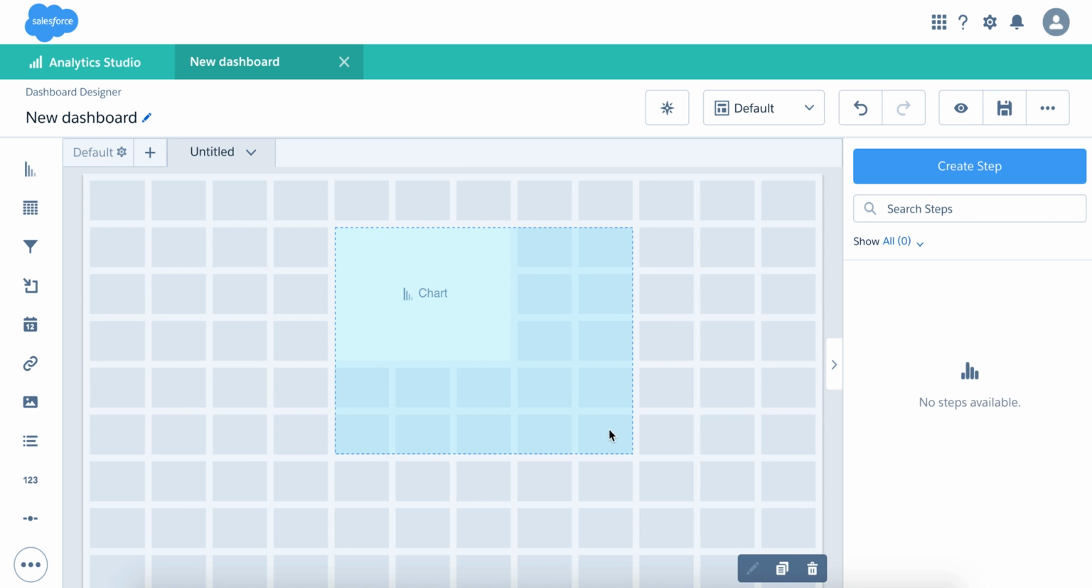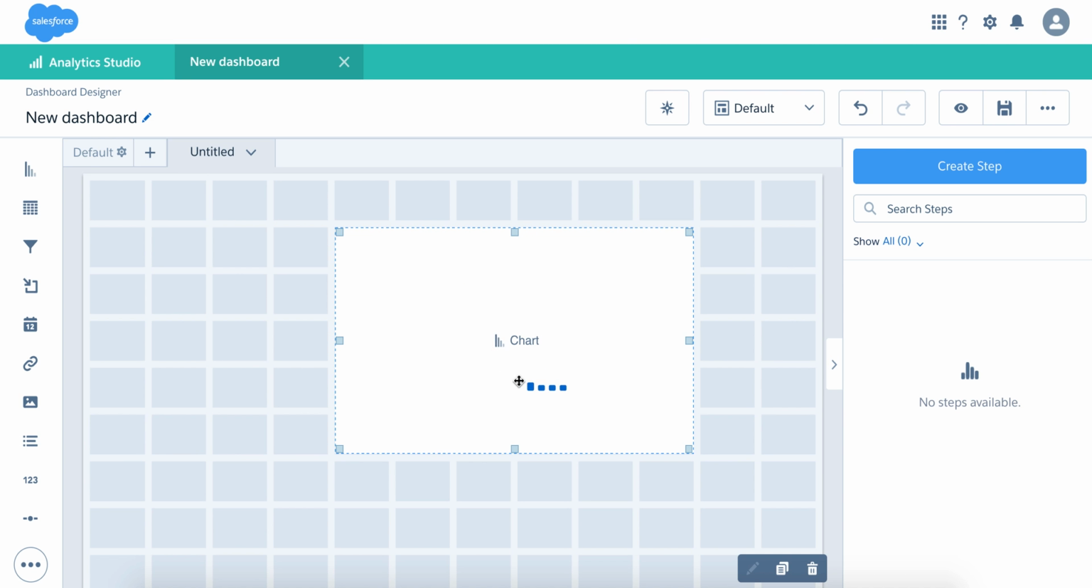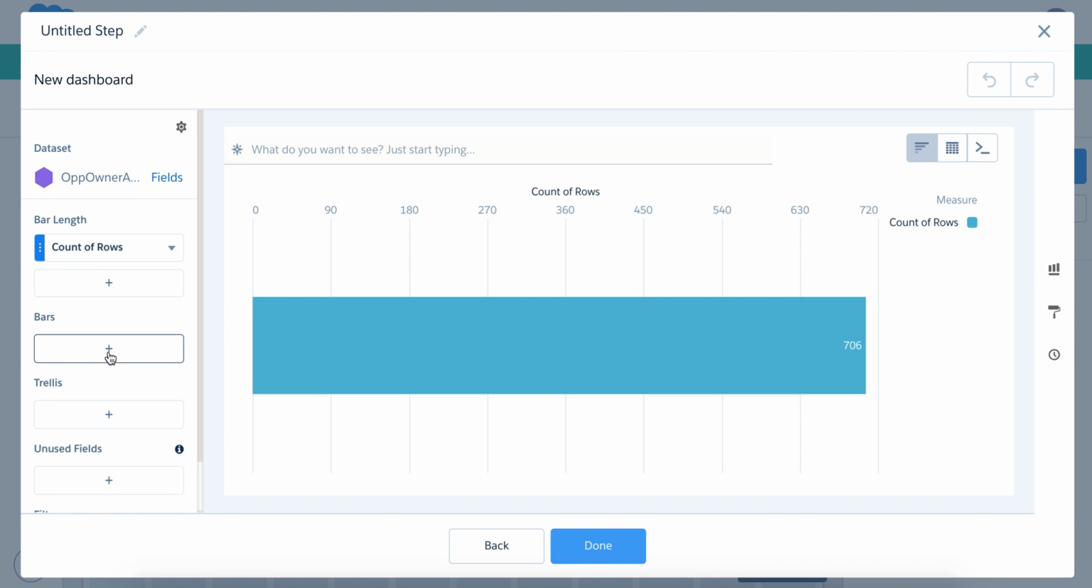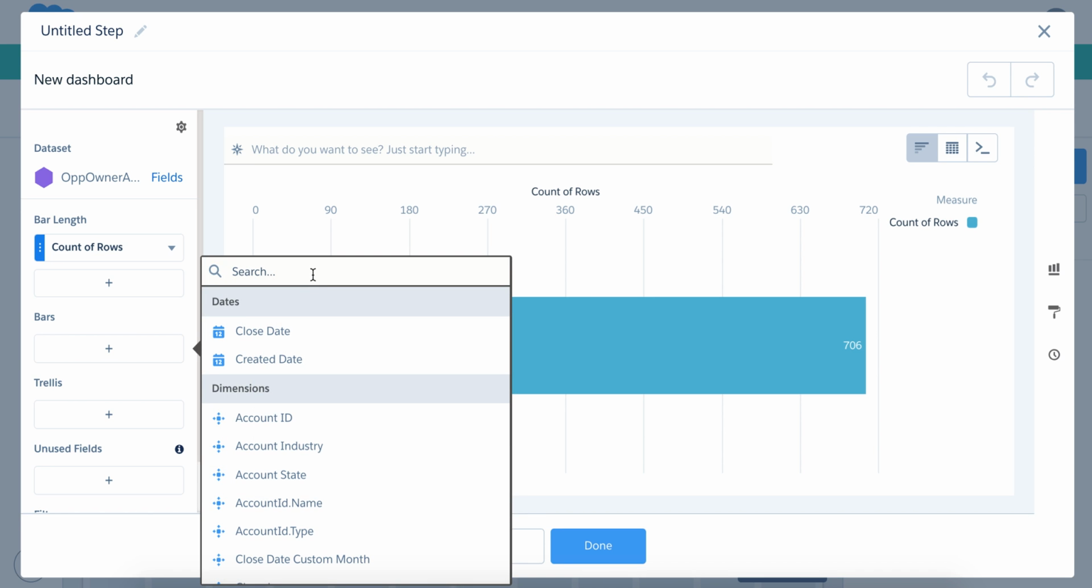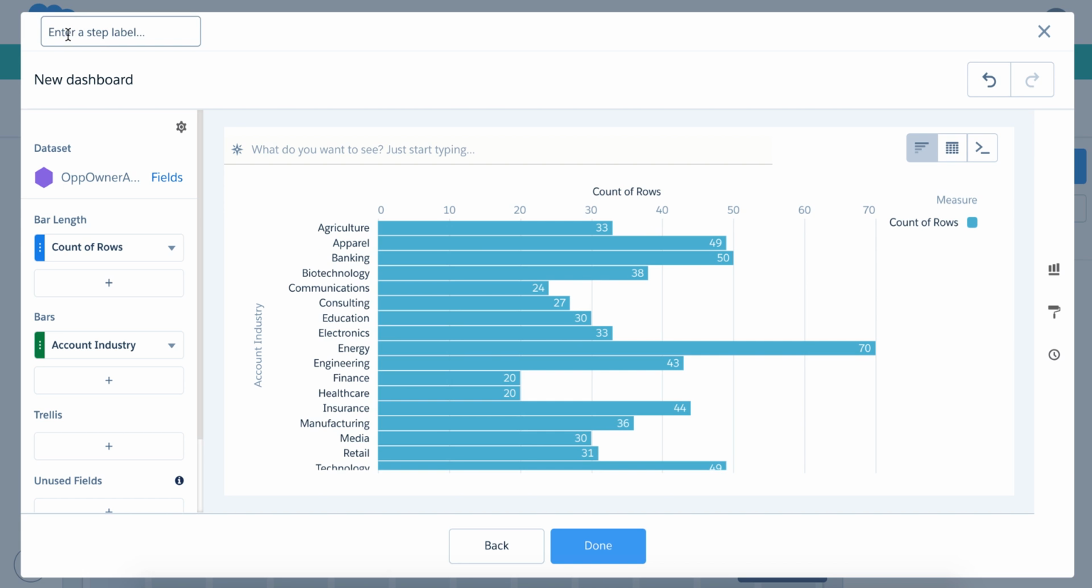I can create a step, obviously, or from here, or create a step and drag it. Whatever is comfortable with your own workflow. I'm just going to click on this data set. And again, for simplicity, I'm going to group by industry maybe. Call it account industry.